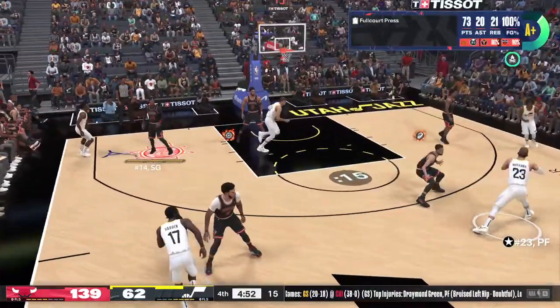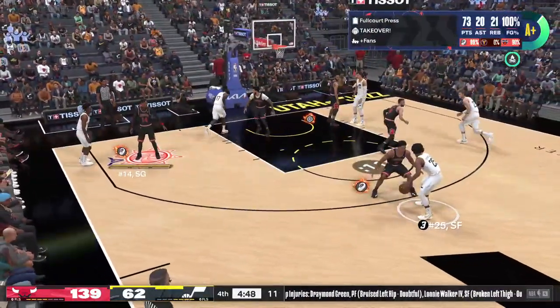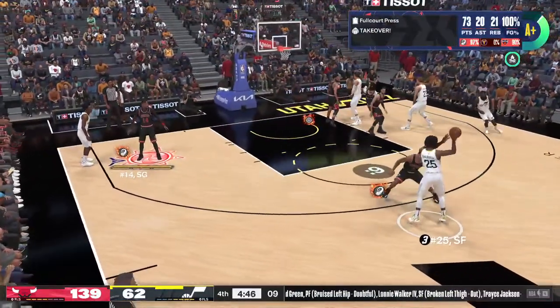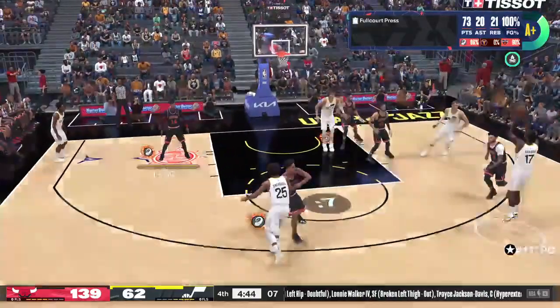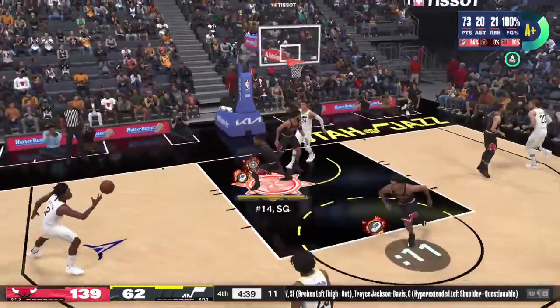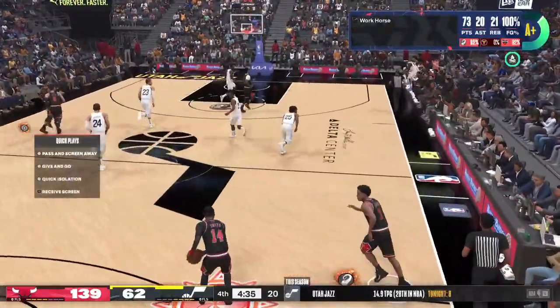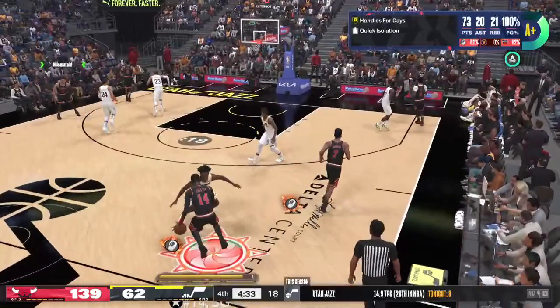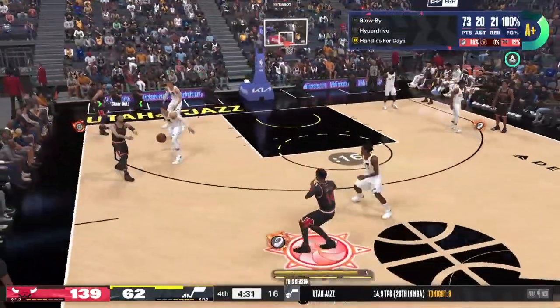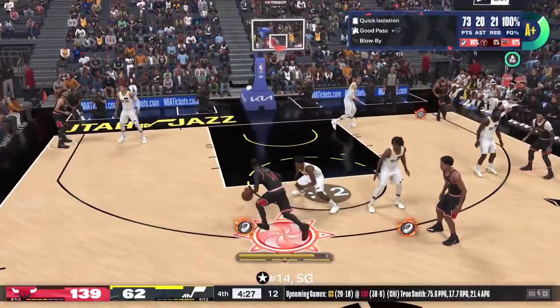Pass to Markkanen. Markkanen with a screen on Brogdon. Now Harden. The 3 ball. Here's Kessler. Outside for Sexton. Ooh, stolen by Smith. Outside Levine. Smith against Sexton.